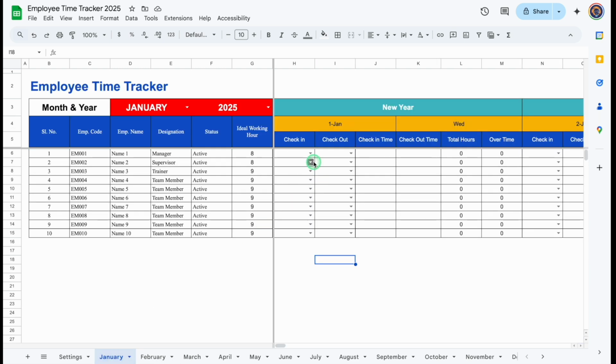Whenever any employee comes to the shift or joins the shift, you have to click on the drop-down and select yes, and time will be inserted automatically. Same with checkout. You have to click on the drop-down and select done, and checkout time will be visible. As soon as check-in and checkout time are visible, total hours as well as overtime will be visible. Over here, we have got our ideal working hours, which can be changed as per requirement.